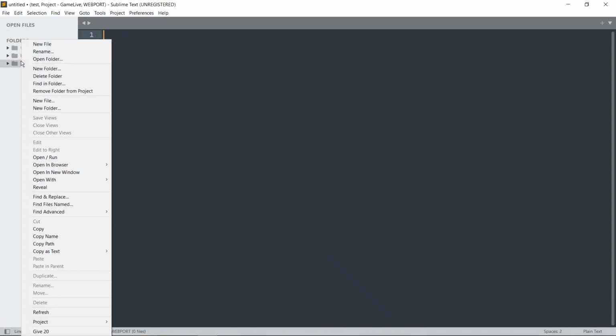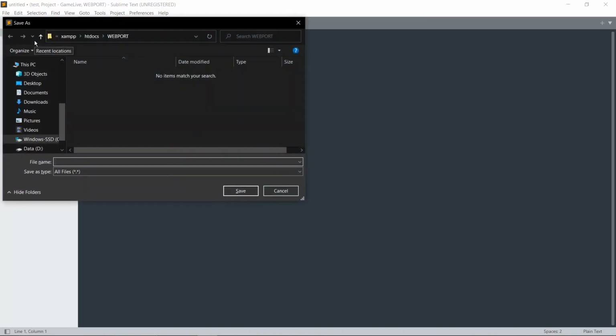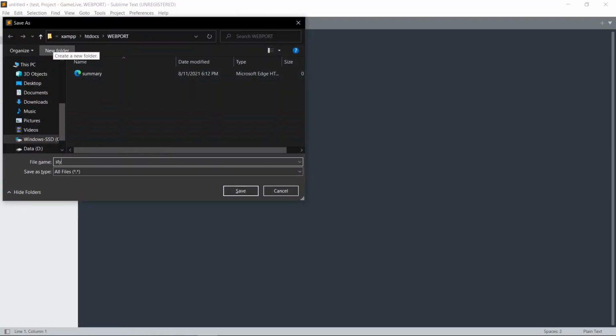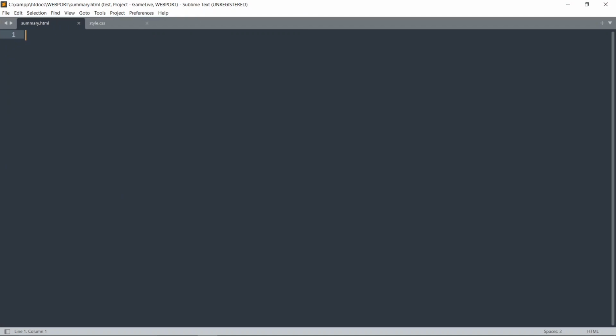Inside this, I'll create a new file, Control S, save it as summary.html, because first of all we'll create a summary. Then I'll create another new file, Control S, style.css, and save it. So I have these two. Now let's get started with the coding.